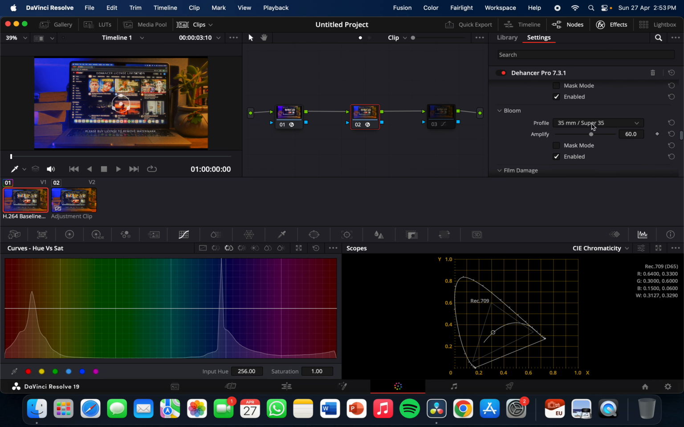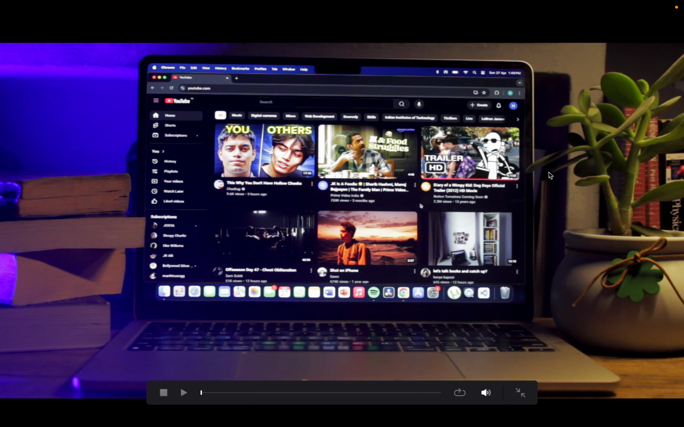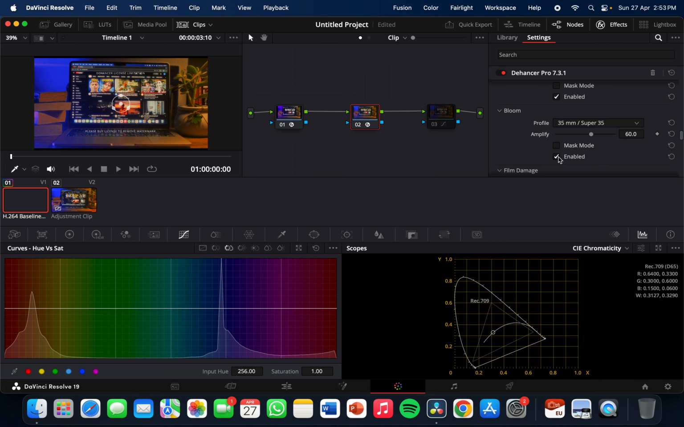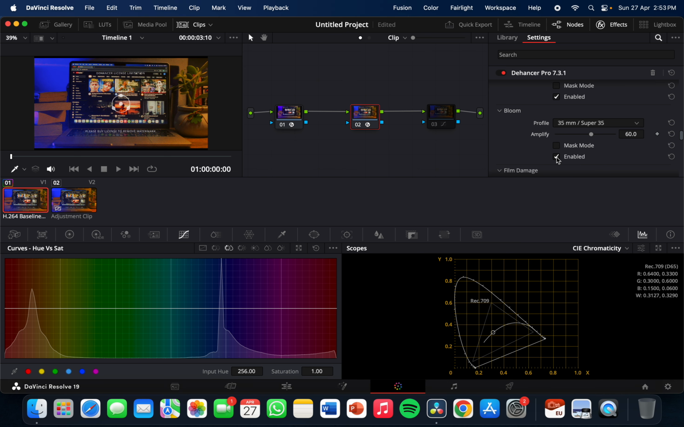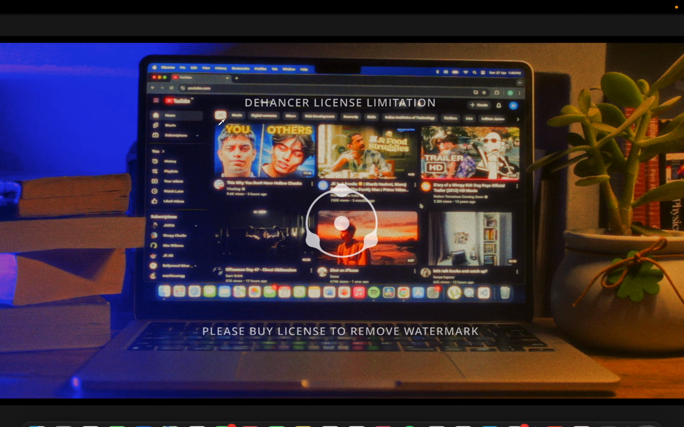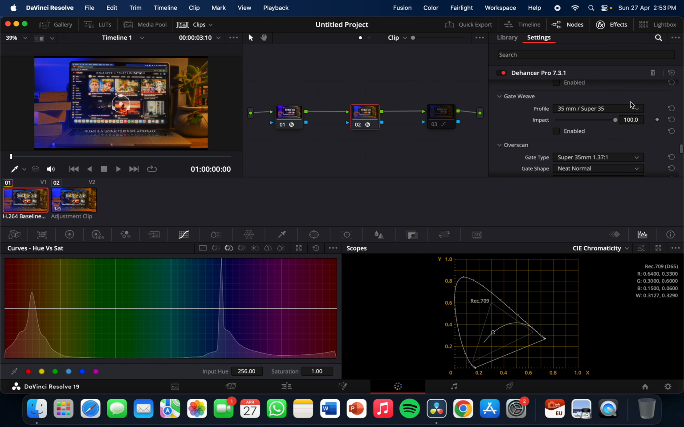Then the bloom, I also enabled it. You can see what bloom does. It accentuates the light parts of the image. Let me disable bloom, then you'll be able to understand. This is much lighter than this if I enable it, you can see. That's great. Then I didn't change anything in film compression, gateway, or film breath.